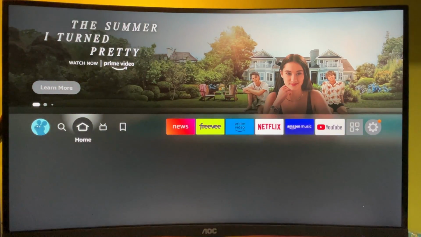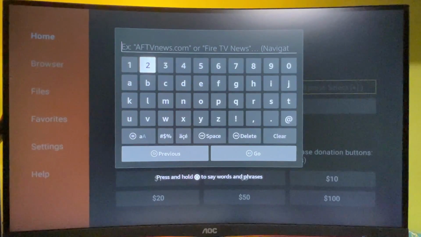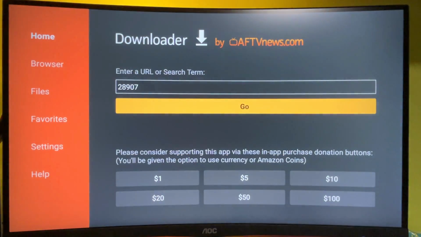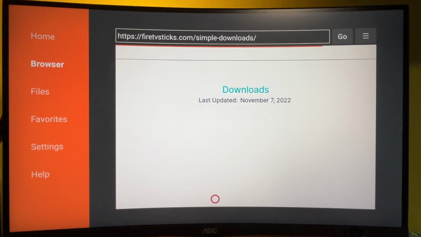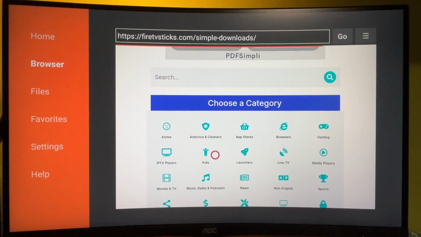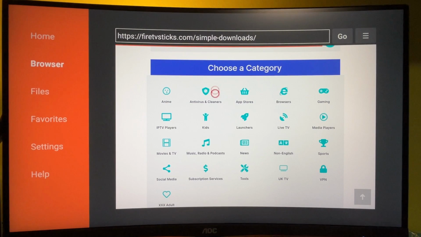Now we go back to Downloader app itself. Here it is, and here we gotta search for a code. Basically, we gotta enter a code here, which is 28907, and press on go. It's now gonna take a couple of seconds to load. You might have to wait a bit, and then scroll the page to the bottom a bit, and you're gonna see the categories, a lot of different stuff such as anime, antivirus, news, to social media. So you can press on those buttons and open the categories.